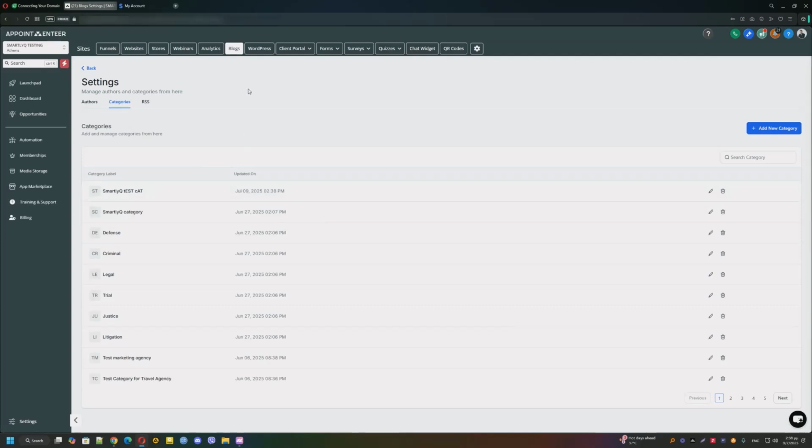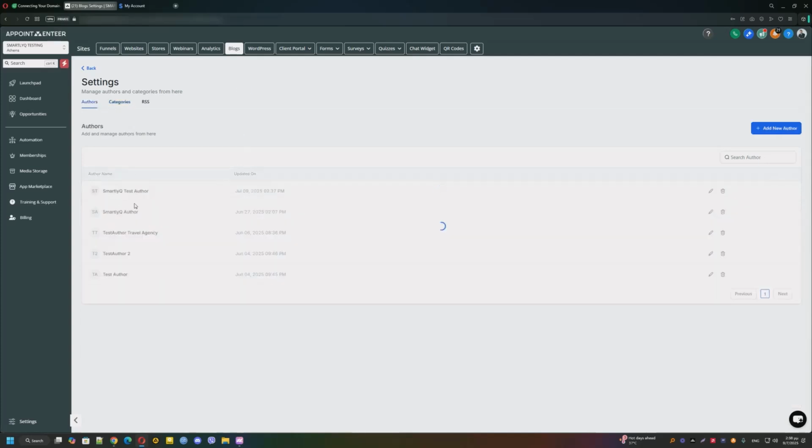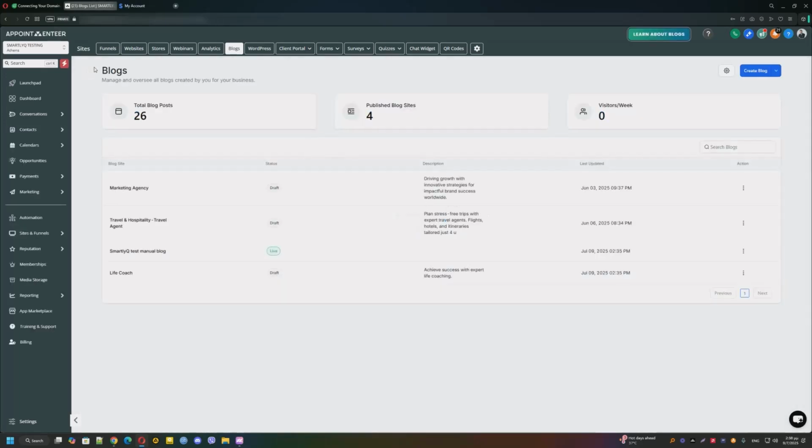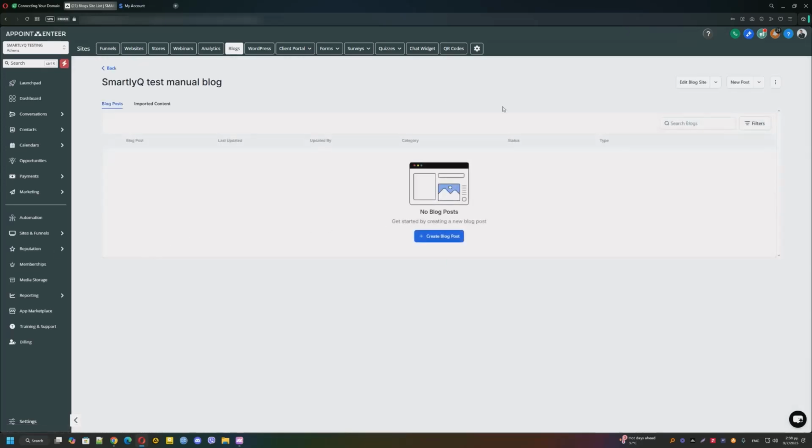So now that I've created my blog, I'm going to use the manual one for this, and I created an author and a category. I'm ready to start creating an article in SmartlyQ, and then I'm going to use the integration to post it here on the manual blog. Okay, it's going to go in there. Let's see that it's empty.